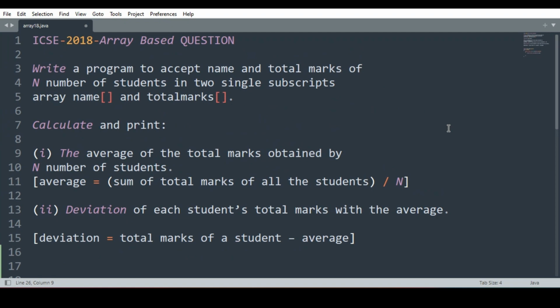Hello everyone. In this video, we will be looking at an array-based question which was asked in the 2018 board paper. The question says, you have to write a program to accept a name and total marks of n number of students. N number of students means that we have to ask the number of students from the user. In a single array, name and total marks, what do we have to store? Name of the student and total marks of that particular student.